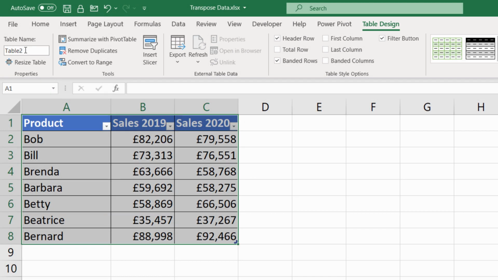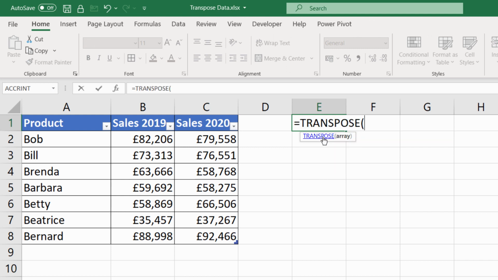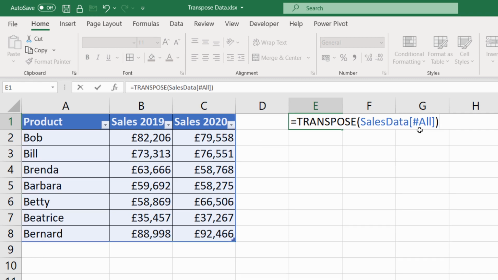If you go over to the table name box there, you can give the table a name. So I'll call this sales data, can't have a space. Press enter to store the name. I now use the transpose function and select the table. You can see that it actually returns the name of the table. Close my bracket, press enter.